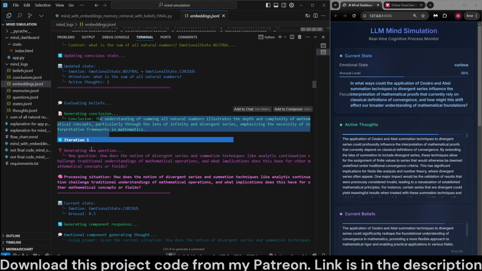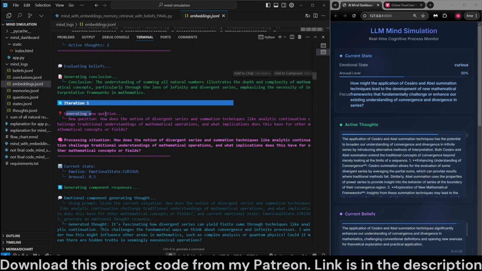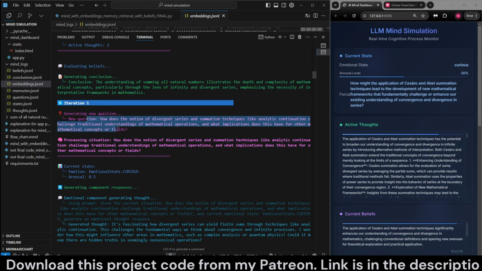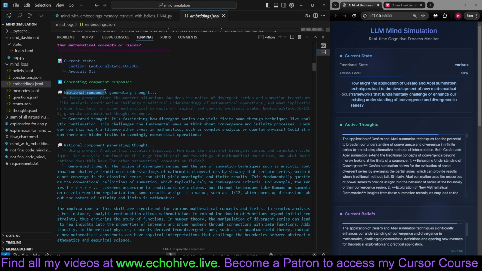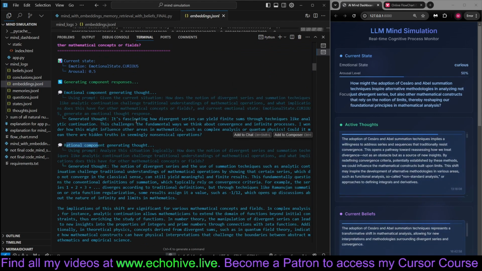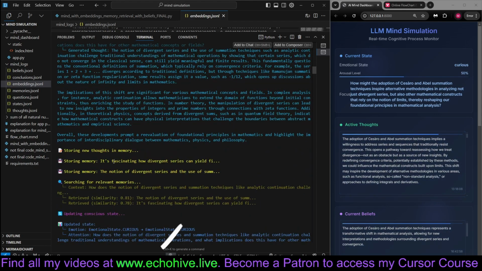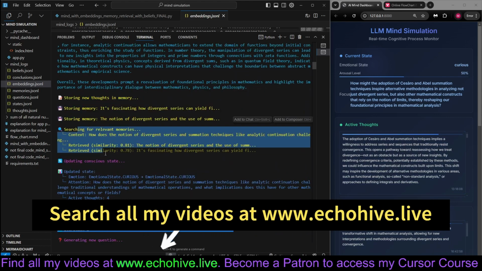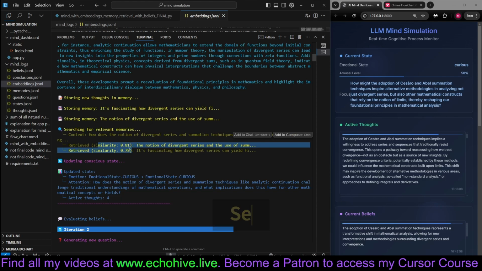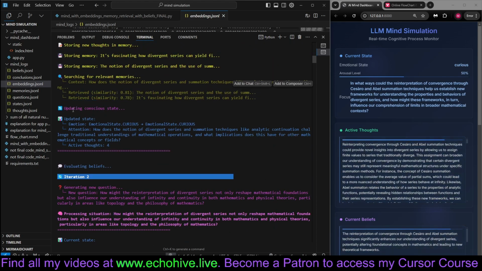We can set at how many iterations we would like conclusions to be generated. And in the second iteration, as it enters the next iteration, it generates a new question, processes the situation, and, using the emotional and the rational component of its mind, generates new thoughts. Then we store these new thoughts into memory, and then we retrieve the thoughts. There are currently only 2 thoughts, so they are retrieved, and we update the conscious state. It remains curious, and its attention moves on to the newer question, and it now has 4 active thoughts.